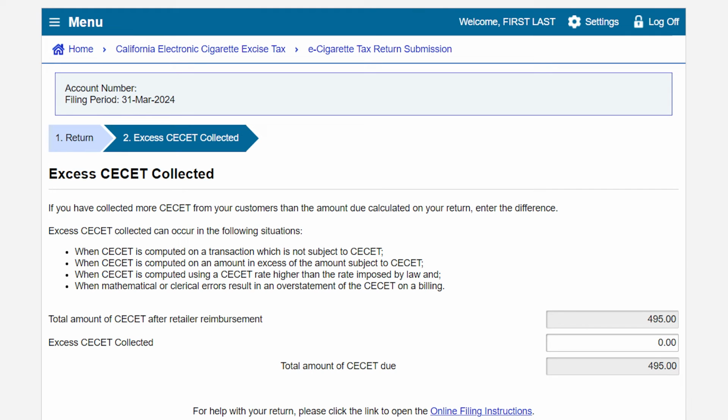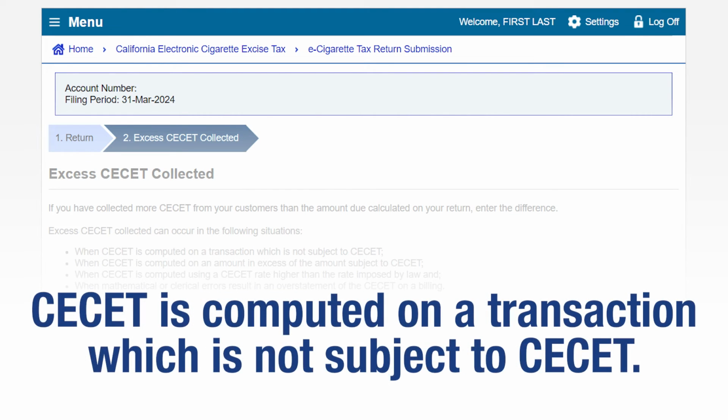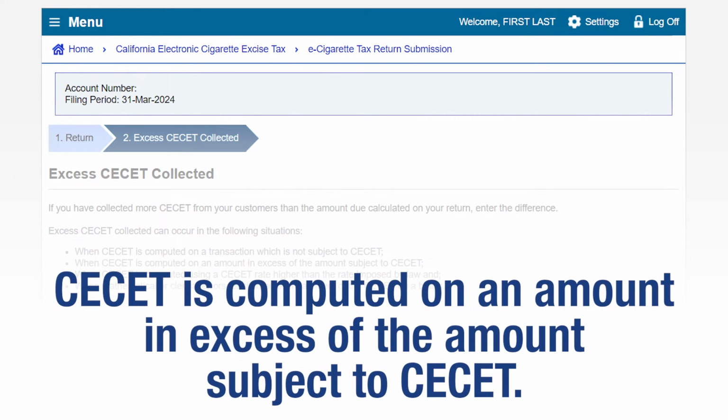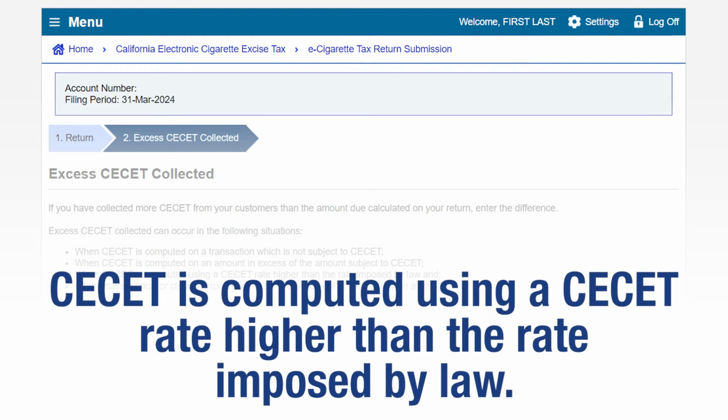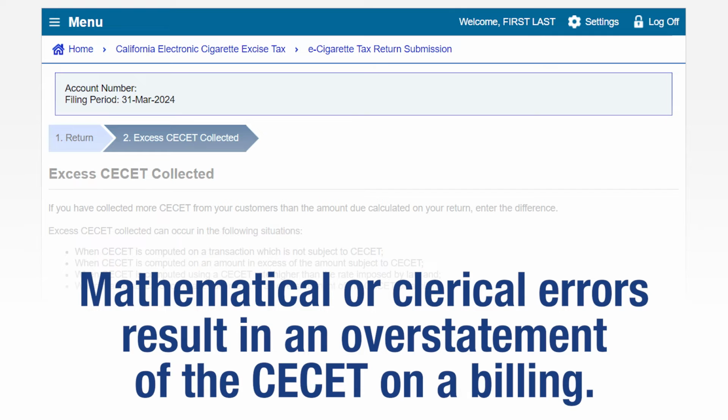This takes us to the Excess CECET Collected page. Excess CECET collected can occur in the following situations. When CECET is computed on a transaction which is not subject to CECET. When CECET is computed on an amount in excess of the amount subject to CECET. When CECET is computed using a CECET rate higher than the rate imposed by law. And when mathematical or clerical errors result in an overstatement of the CECET on a billing.